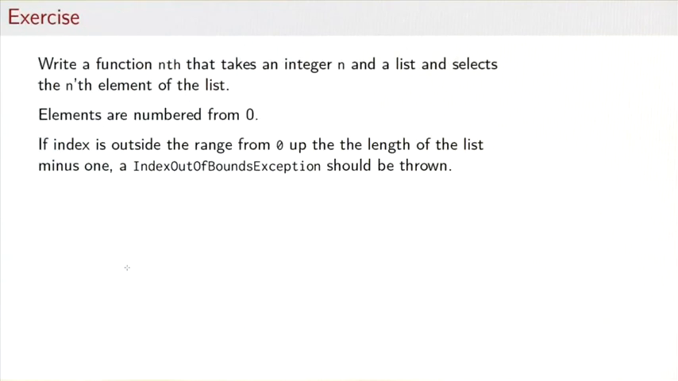So let's do an exercise. Given our definition of lists, write a function nth that takes an integer n and a list and selects the nth element of the list. So we assume that elements in the list are numbered from 0, so the first element of the list has index 0, the second has index 1, and so on. The other specification is that if an index is outside the range from 0 up to the length of the list minus 1, so it's outside range, then you should throw an index out of bounds exception.